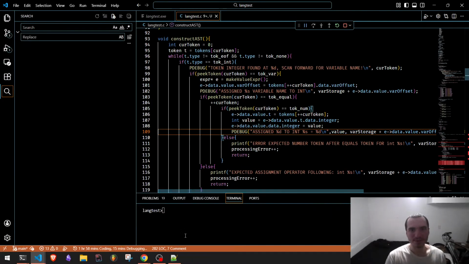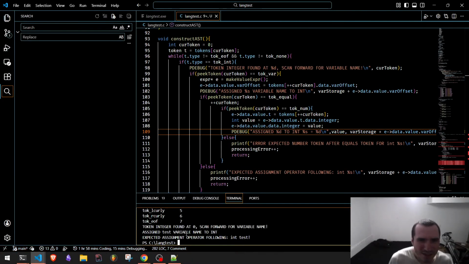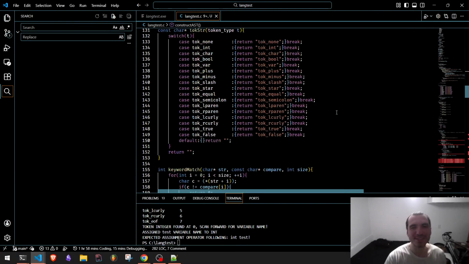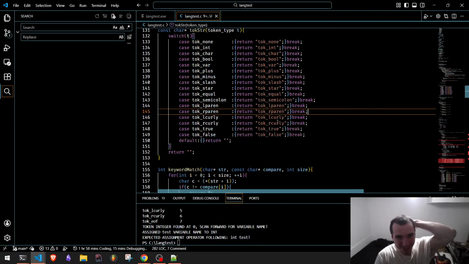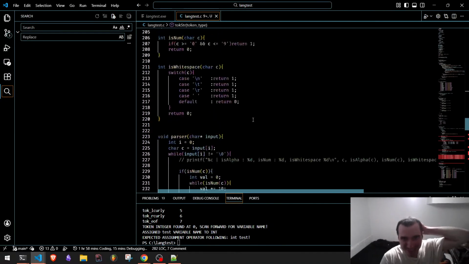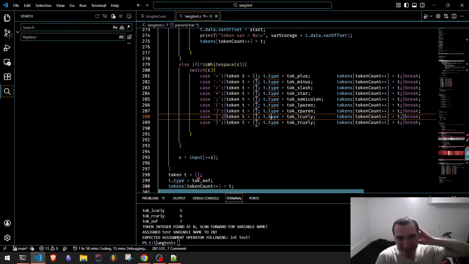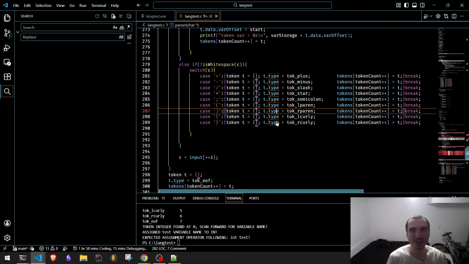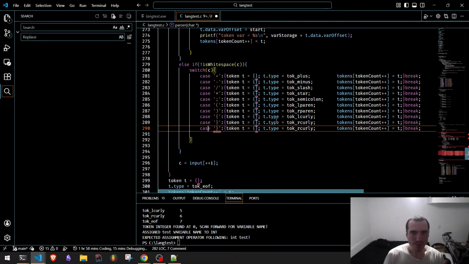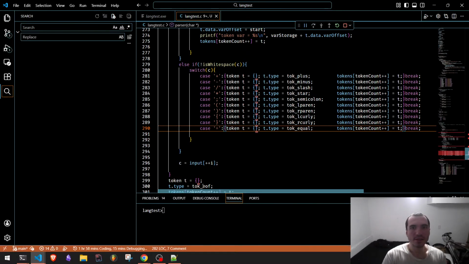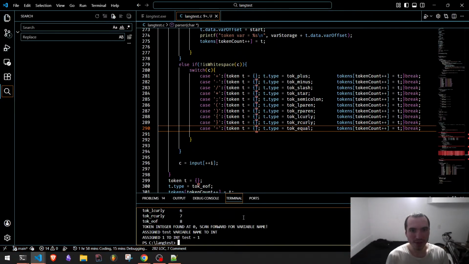Okay, let's see what happens. Let's run it. Okay, expected assignment operator. That's because we never store the equal sign. Do we even have an equals token? We do have an equals token. We need to look for it. Right here. Token equal. Token count. Okay, is that all we gotta do, or is there more? Hey, assigned 1 to int test1.